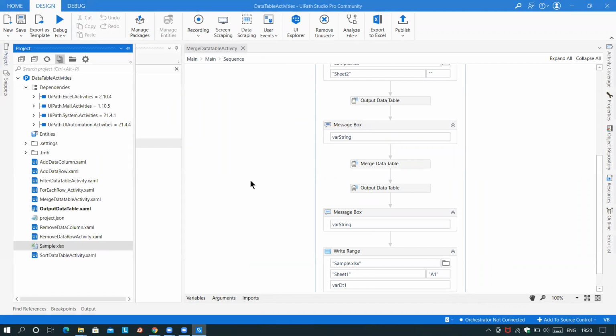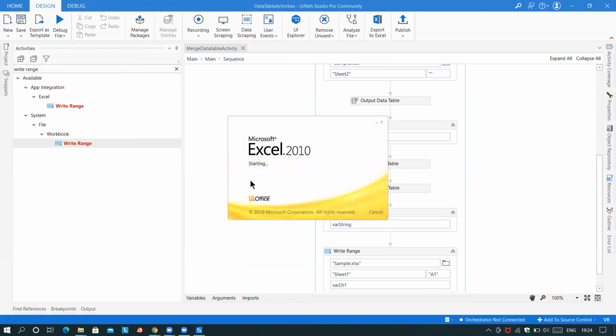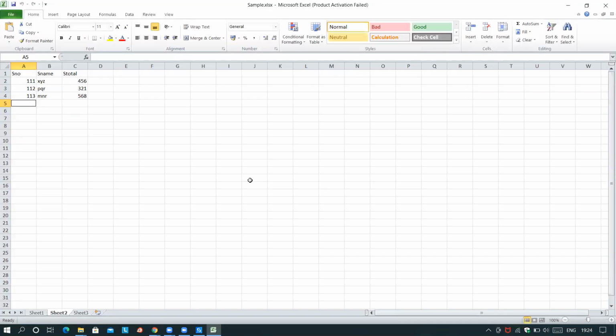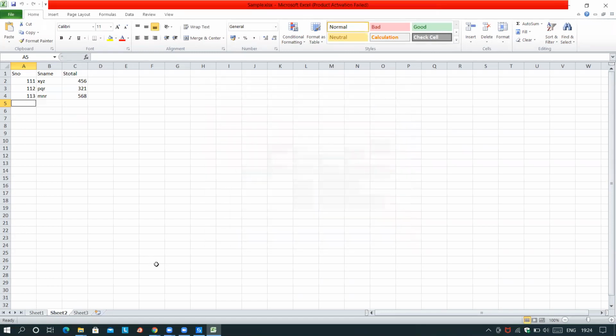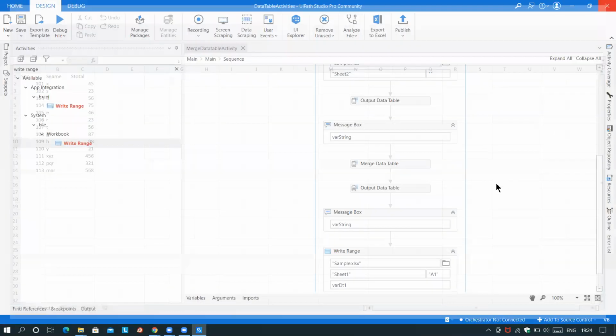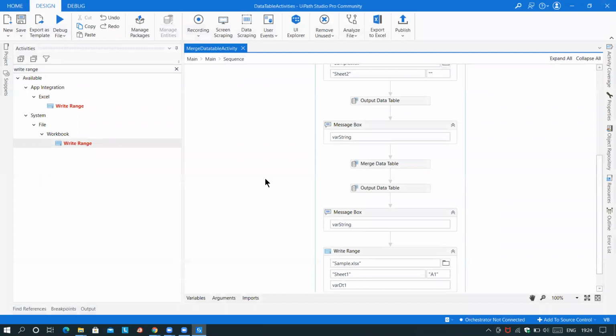Open this Excel file. Observe this one. Go to Sheet1. In Sheet1, from the end of the row itself, it has already updated the 3 rows of data. This merge data table is also used very frequently in process implementation.